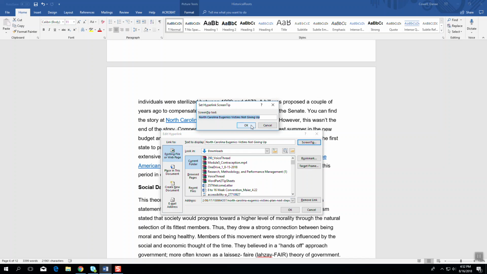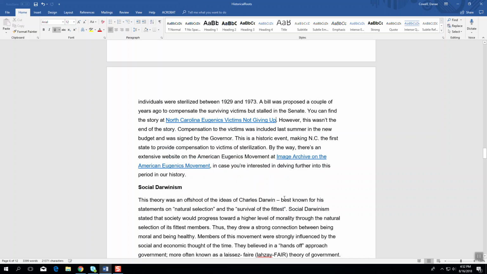Usually I copy and paste the same text to display information into the screen tip text as well. So your screen tip, if I hover over this, is what appears, that little box there that has some text information in it. Okay, so that is talking about links.